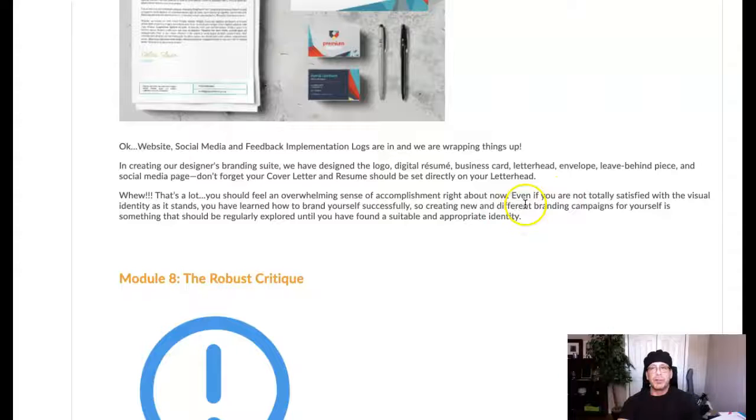Now, I want to continue in that vein by saying if you're not satisfied, and this does happen, if you're not satisfied with your branding suite, that's okay. You're learning how to brand yourself in this class. The intent is not that you leave this class now with a perfect branding suite. And in a perfect world, yes, you would leave this class with a perfect branding suite. However, that's rarely the case. It quite often requires students to go back on their own and make tweaks to their branding package in order to get it to a level of professionalism that is acceptable as an industry standard.